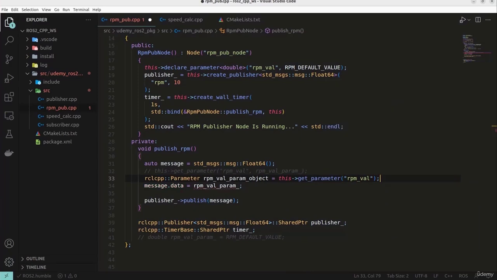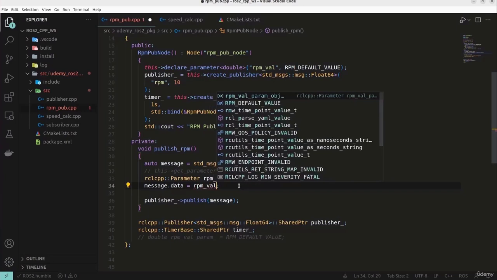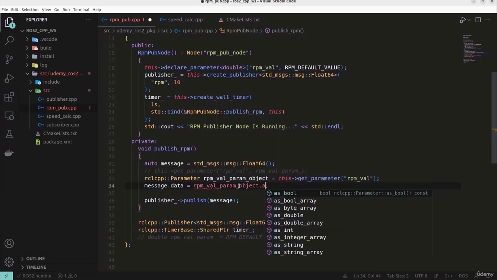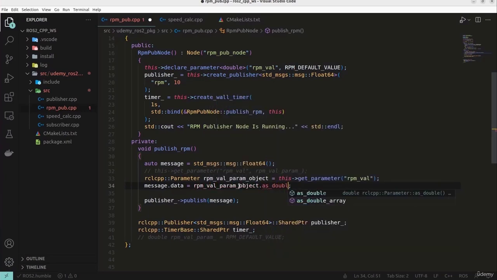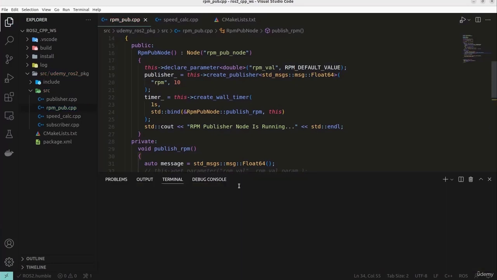Then to convert it from a parameter object to a C++ data type, I can use one of its as methods. So here we have a few different types, such as Boolean, integer, double, string, and array versions of these types. So I will use the asDouble method so that it is a suitable type for our float64 message. Then, just to show you this works properly, I can go ahead and save the file and recompile our workspace.